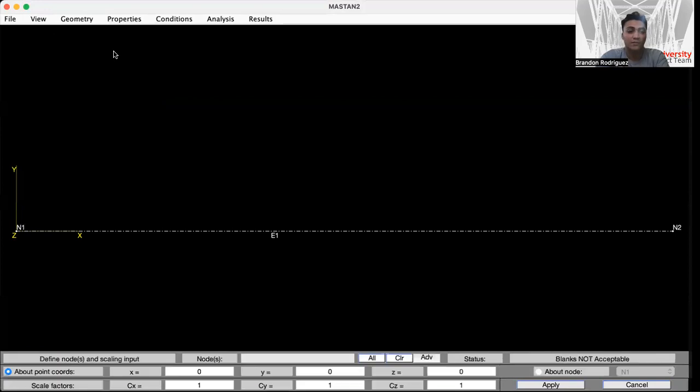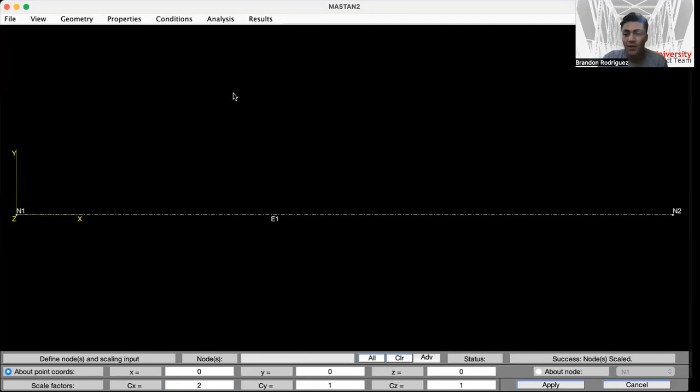We can scale nodes. So let's say we want to double the span of this member right now. What we can do is select node 2, see how it turns pink, and we can do it about the origin, with respect to the origin. So that's 0, 0, 0. And if we want to double it in the x direction, we can do 2 for cx, and we don't want to scale it in the y or z direction, so we can keep those inputs as 1, and click apply, and that's doubled.